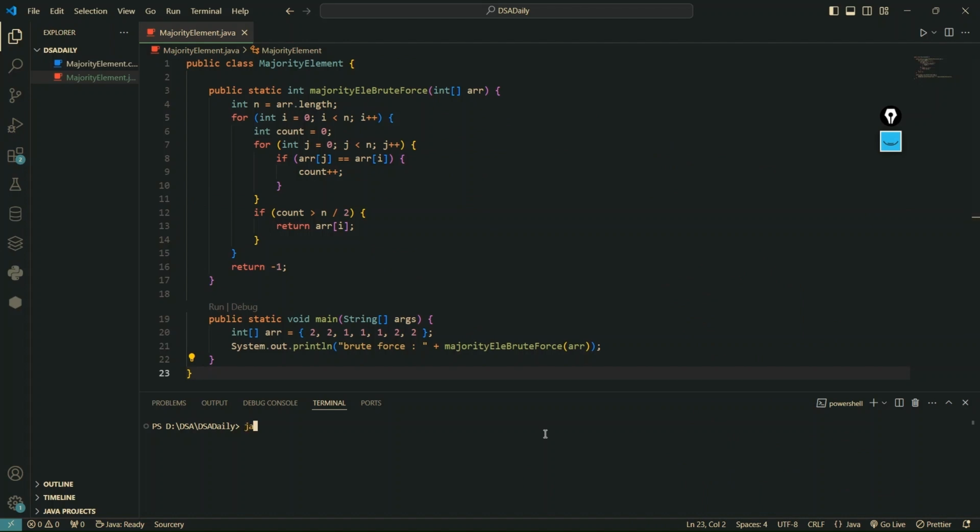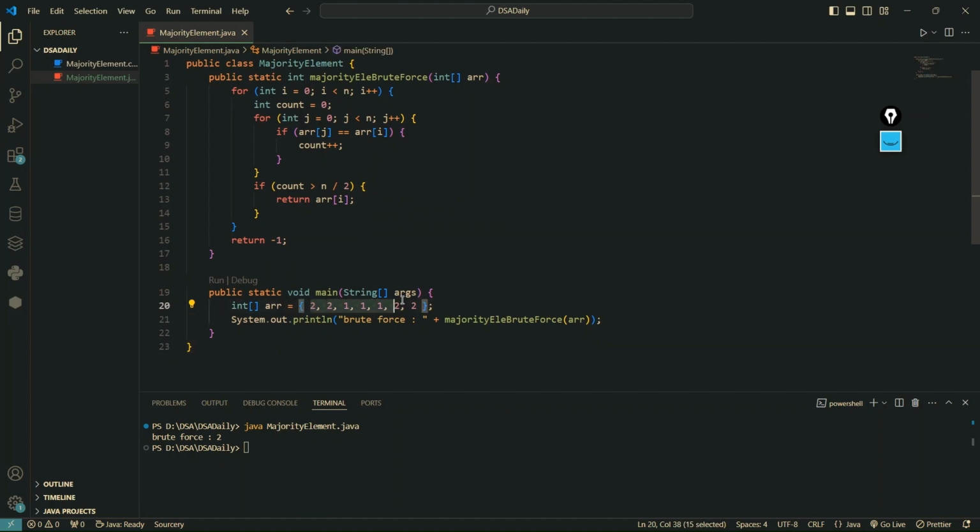Let me run the code. And as you can see here, we got our majority element as 2. See here, if you can count, the majority element is 2 and we have got our desired output.